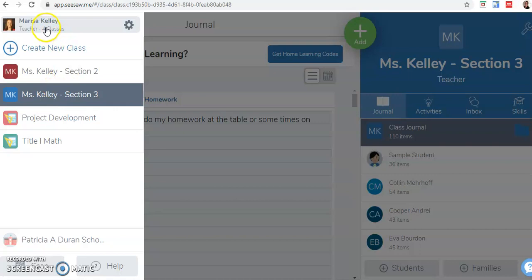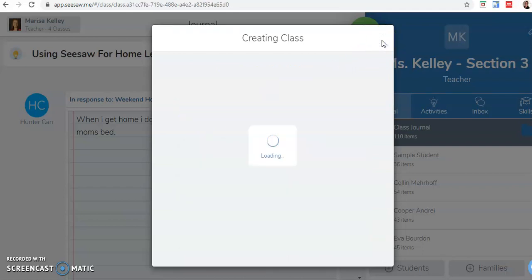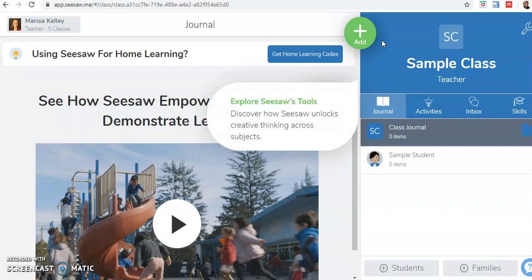So once I sign in, I'm going to click on my name, and I have some classes already, but I'm going to go ahead and create a new class. And I'm just going to title it this for now, and I'm going to click 4th grade because that's what I teach, and I'm going to click the green check mark that saves everything. Now the screen that you're looking at right now will be the screen that you see every single time that you log in. This is kind of your home page, which will set you to your journal.